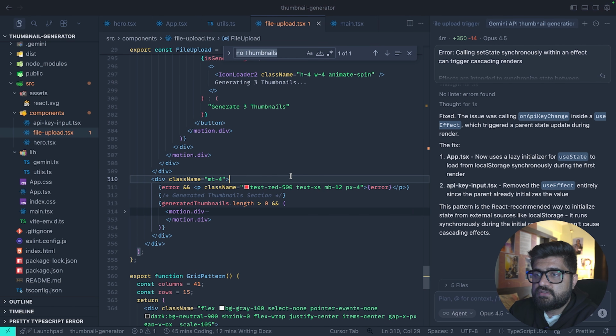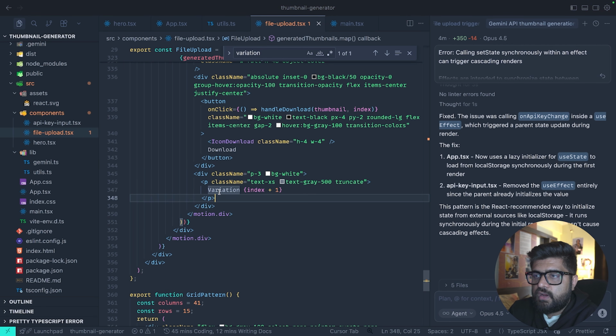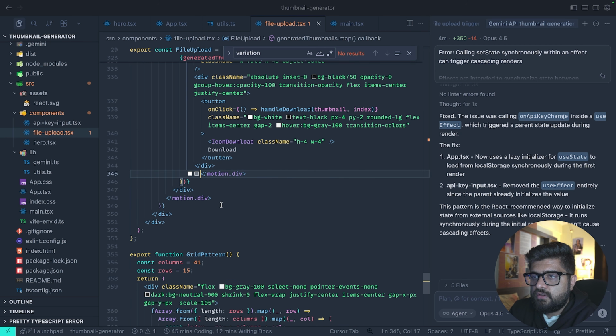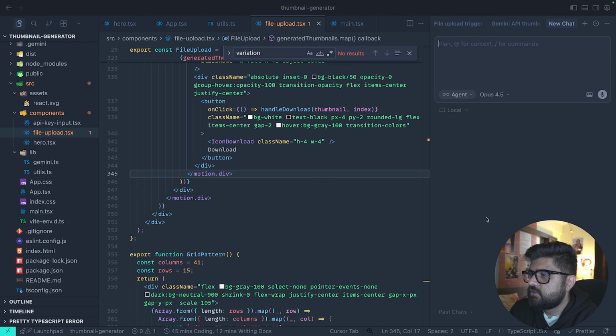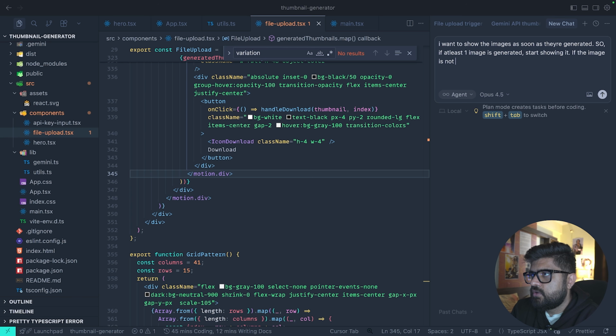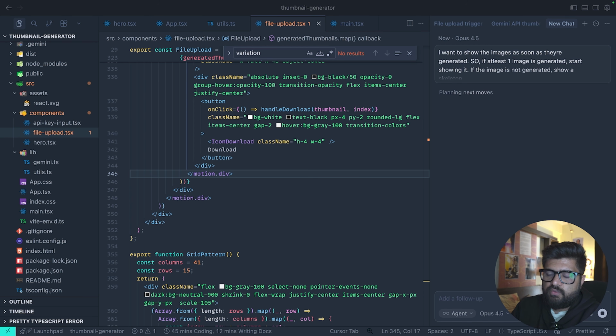Instead of variation, where is variation written? I do not need this at all. Remove this. And I want the prompt, the AI to actually do this. I want to show the images as soon as they are generated. So even if at least one image is generated, start showing it. If the image is not generated, show a skeleton. This is what I wanted to prompt it.